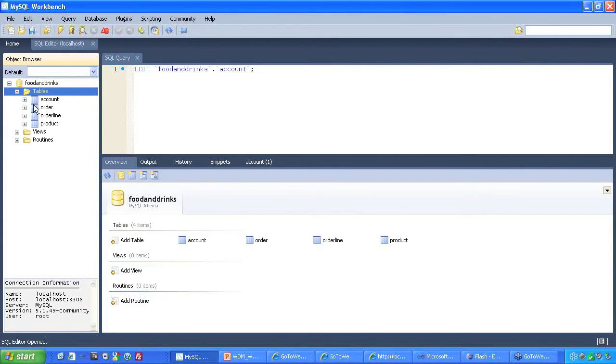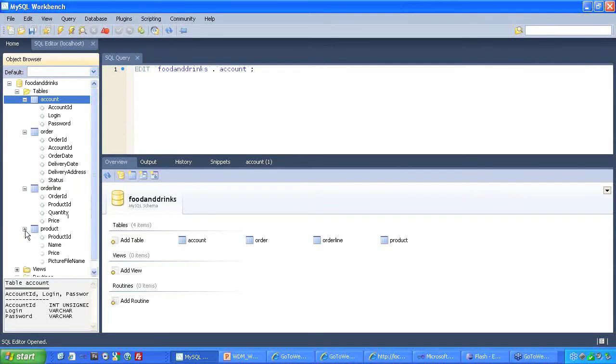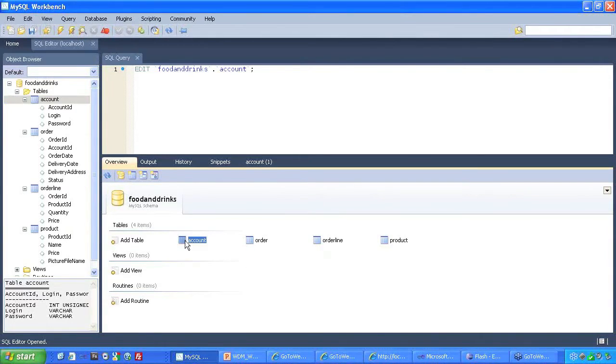It has 4 tables. Each of the tables is pretty simple. Here's the account table. Account ID, login, password, that's a user account. An order ID, account ID, etc. An order line, which is a collection of orders. No, an order is a collection of order lines, as it says right there. And then there are products that one can order. So it's a grocery database, basically.